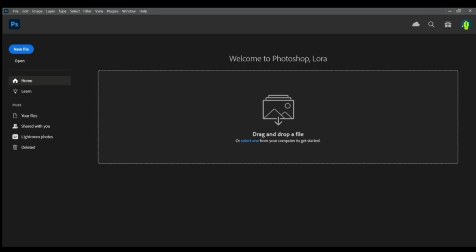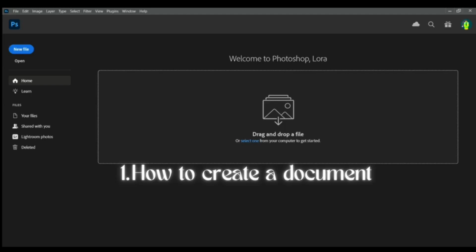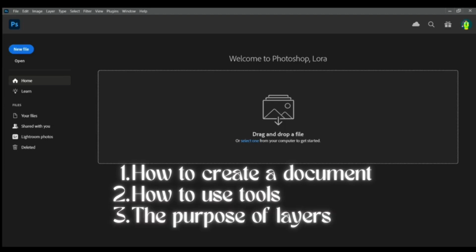This video will be the second installment in my new series on Photoshop on the St. John Library YouTube channel. In my last video, I showed how to create a double exposure effect in Photoshop. This video, however, will serve as a beginner-friendly tutorial on the basics of the program. In this video, I will cover how to create a document in Photoshop, how to use the tools that they provide to you in the toolbar, and the purpose of layers.